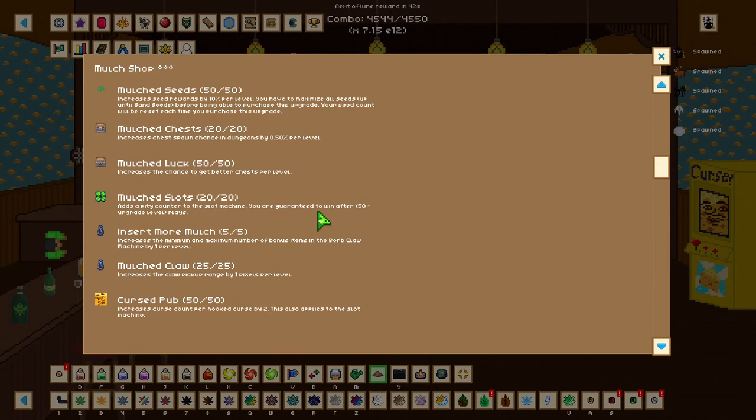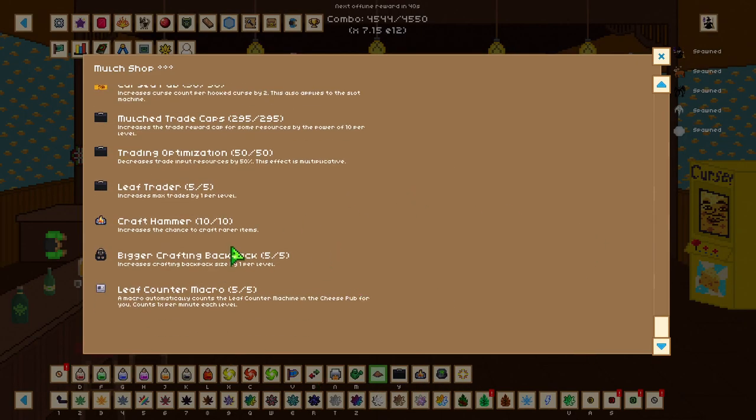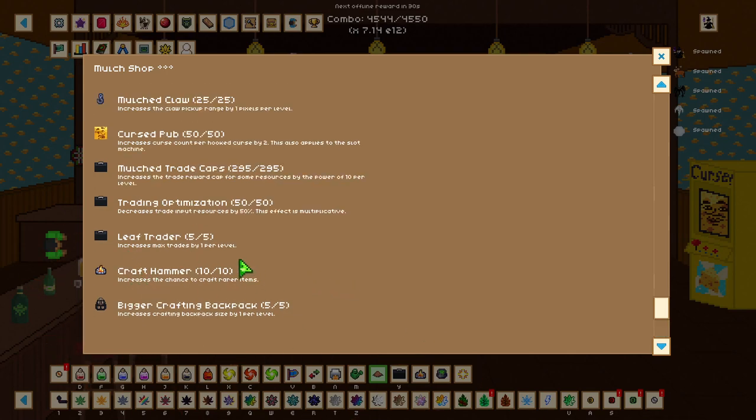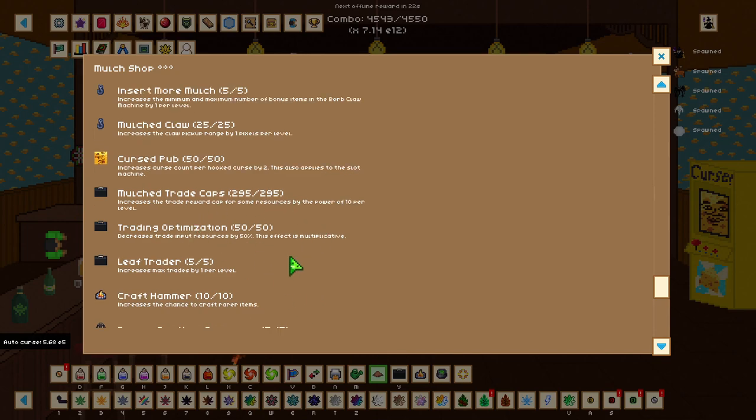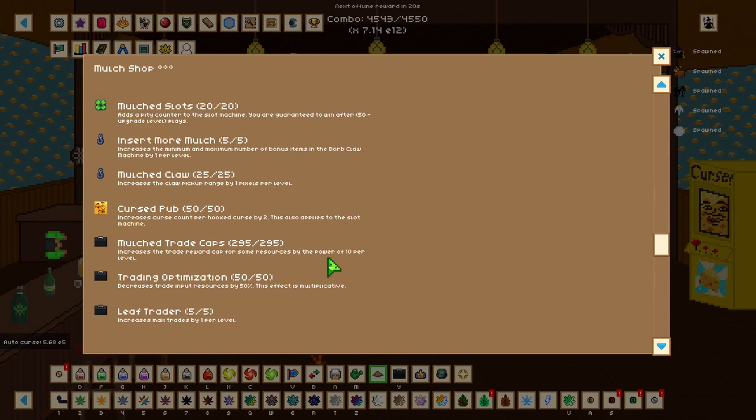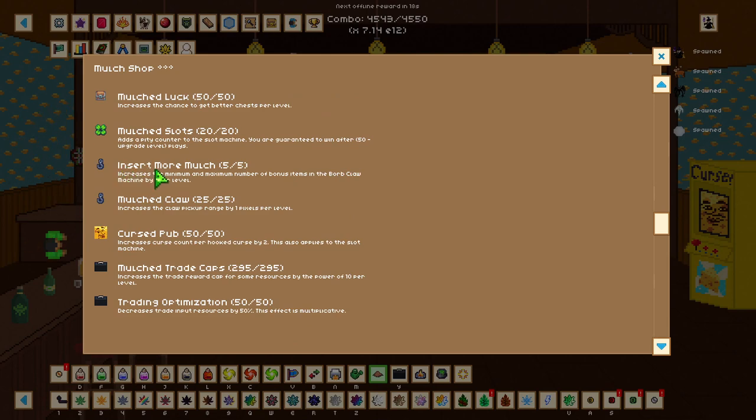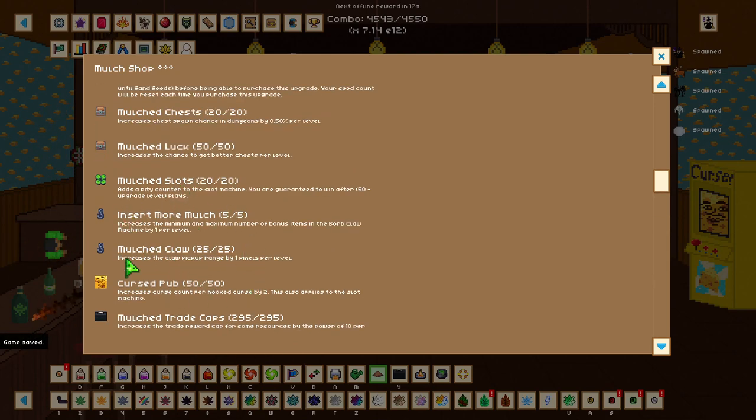Now, in the mulch shop, there are quite a few upgrades here, but we only want to focus on the leaf counter macro, which per level, per minute, gives you one count. So at max, this gives you 5 counts a minute. We want crafting hammer as much as we can, which increases the chance of crafting rarer leaves, which give you a higher bonus in damage. And then we can just do whatever crafting levels we want here. We also want the claw machine upgrades and mulch machine upgrades.